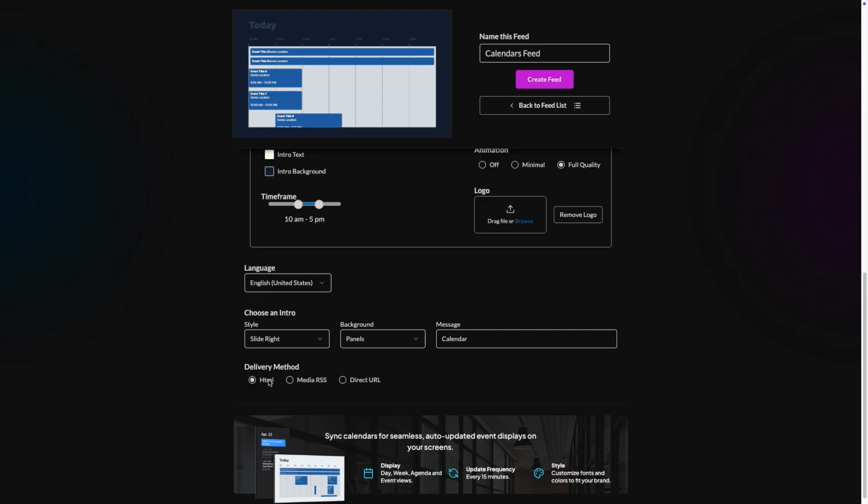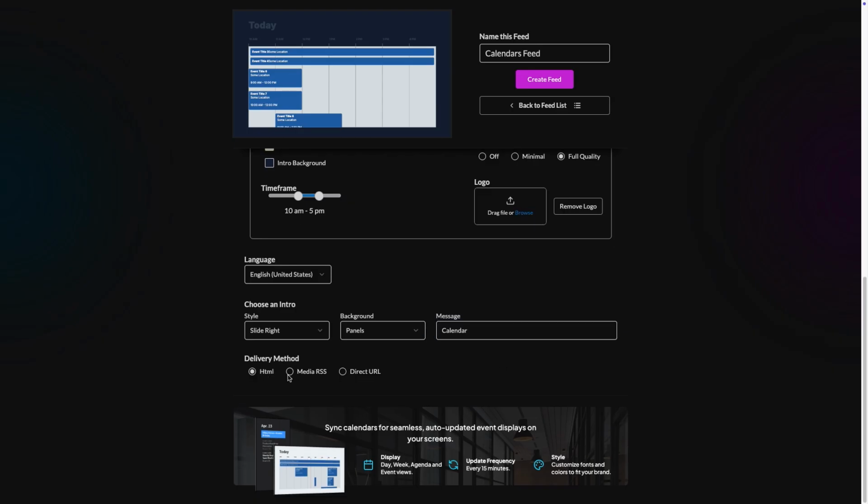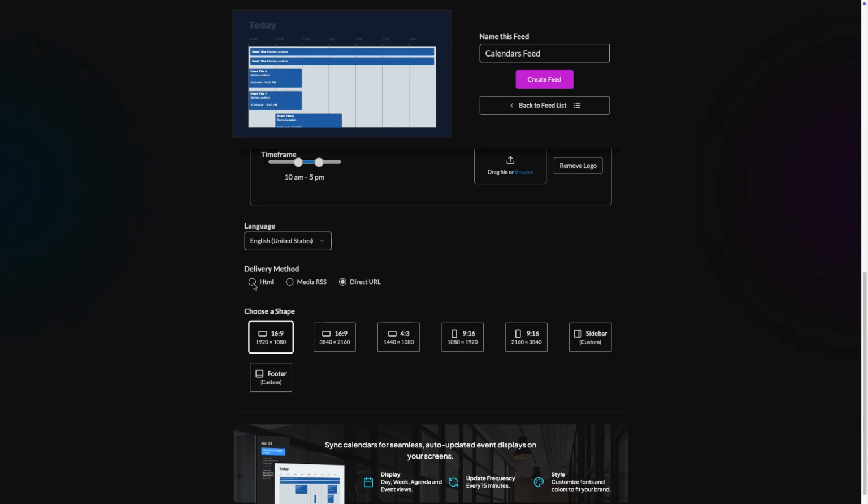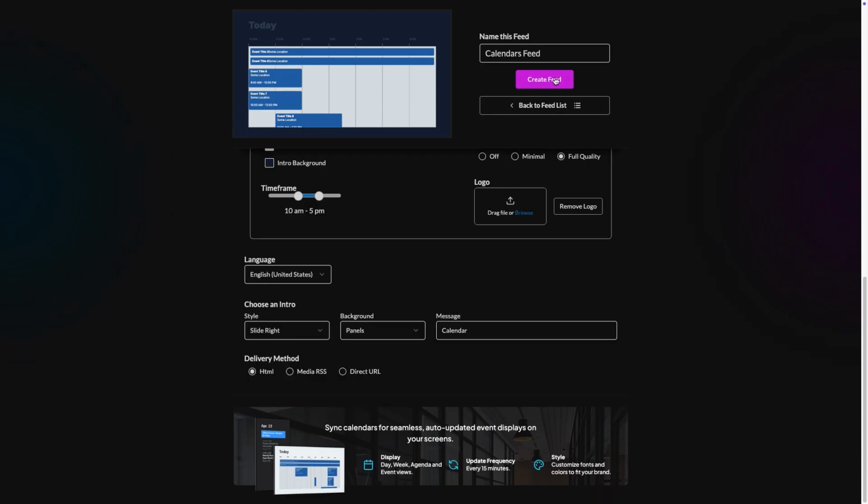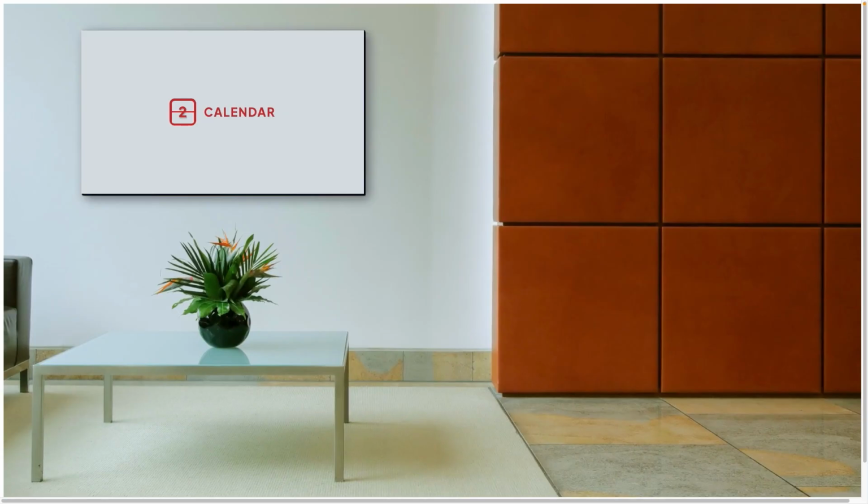Then select the delivery method. Available methods are HTML, Media RSS, and Direct URL. Click the Create Feed button to create your calendar feed. This feed is included in the Everything plan.